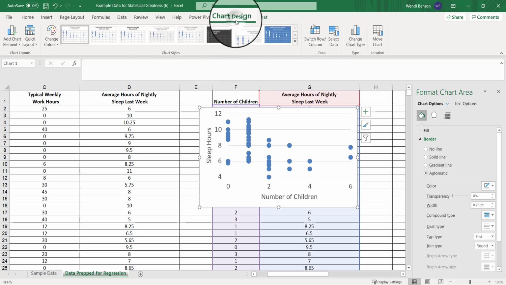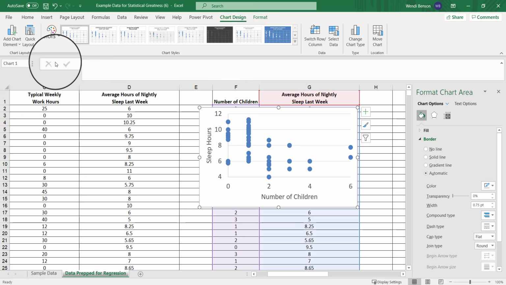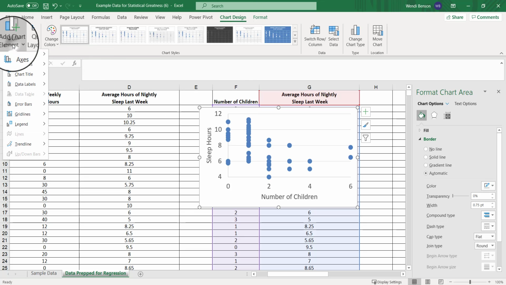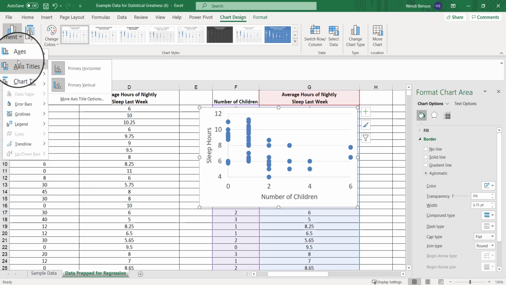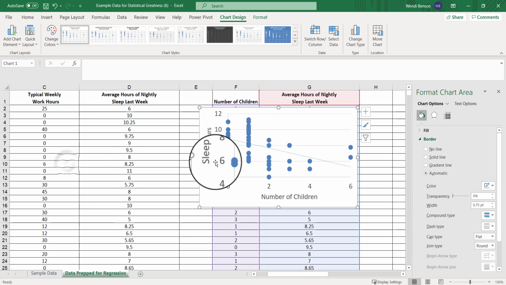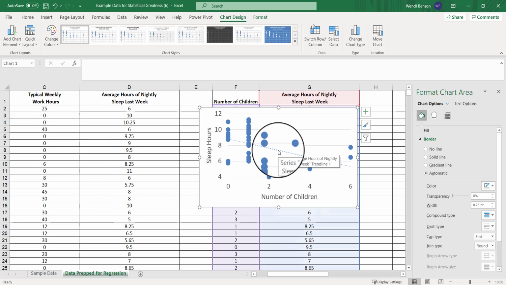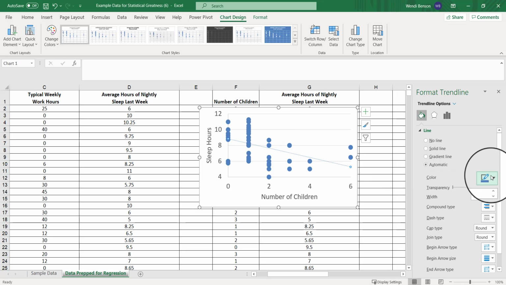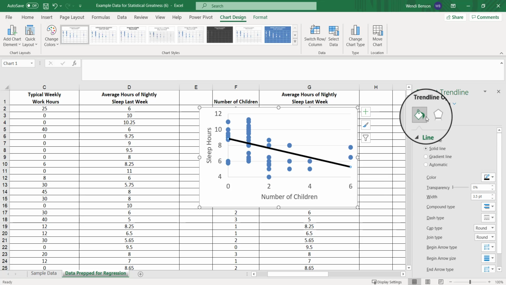So you go to Chart Design while the chart, or the scatter plot, is selected. Add chart element. Here's where you could have added axis titles manually. But here we're going to go to trend line, linear. I don't love this line, so I'm going to click on it and I can edit it to make it look however I want. And you're welcome to make it look however you want. So you can click black. Let's see, I want to make it just a straight line. I want to make it fatter. Cool. All right. So there's our regression line.